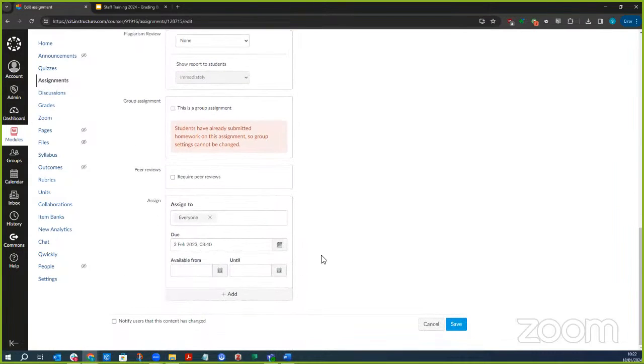And another thing to keep an eye on is the assign box here. So again, 9 times out of 10, you're probably going to assign the assignment to everyone. So you can just select everyone and it auto selects that. But if you wanted to assign an assignment to a section, you can select a section there. Or if you wanted to assign one to a specific student, you can do it that way too. And you can remove the everyone if you wanted to do it that way.